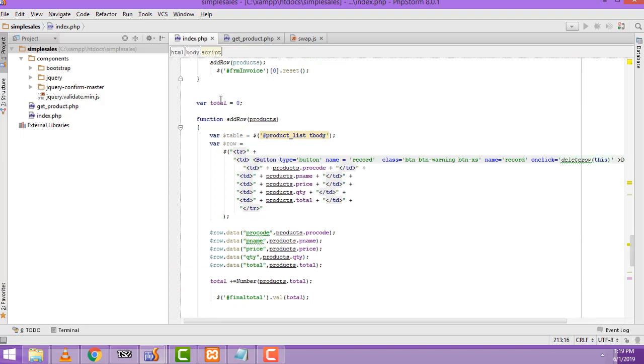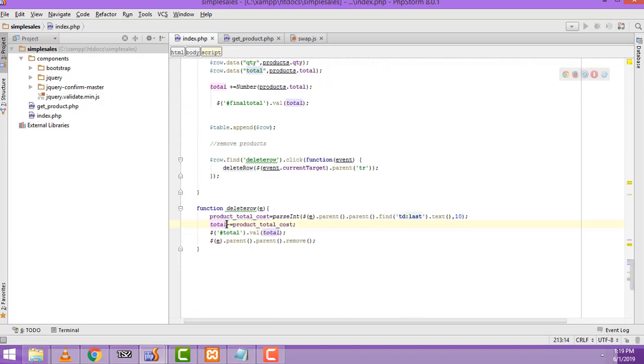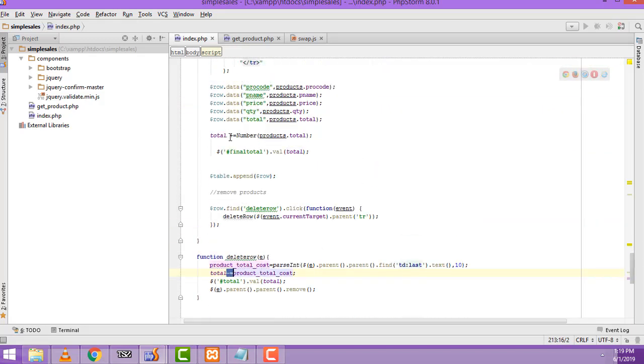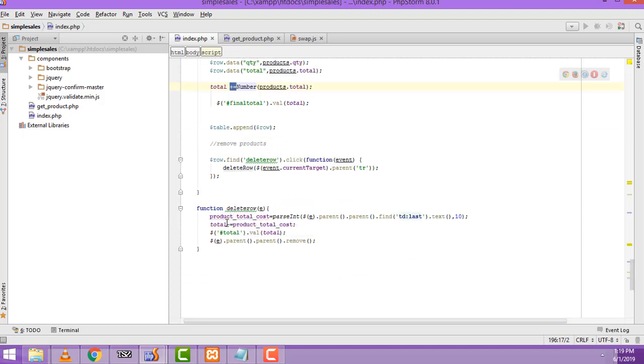Here I already created the variable above. We have to write like this, it is reducing. If you write like this, it is increment. If you write like this, it is reducing the total. After that you have to pass the total here and it will be reducing. After that you have to remove the row like this, parent remove. That's the stuff you have to do.